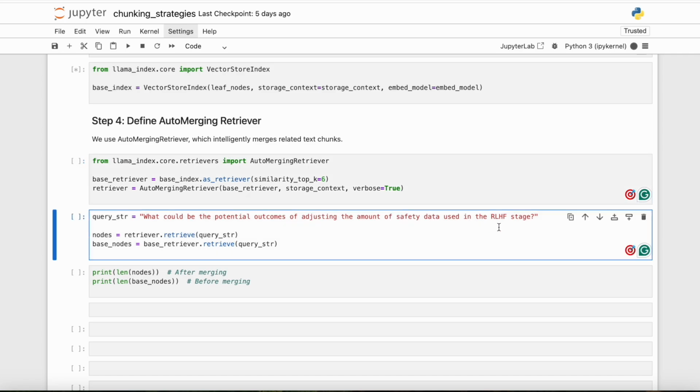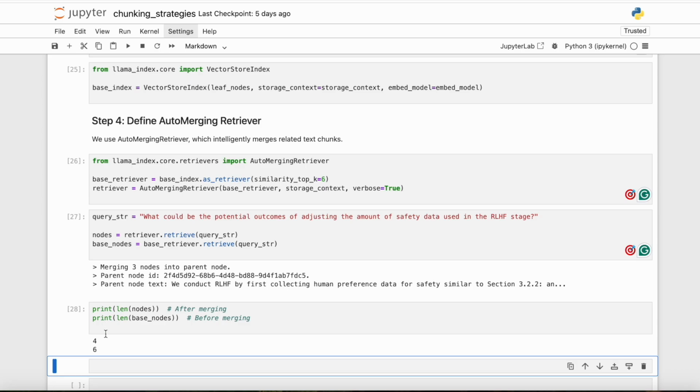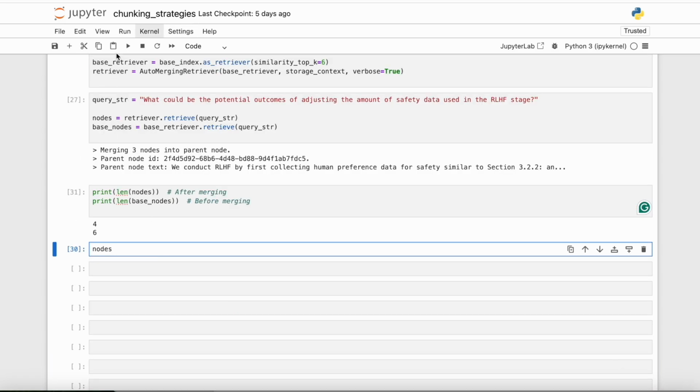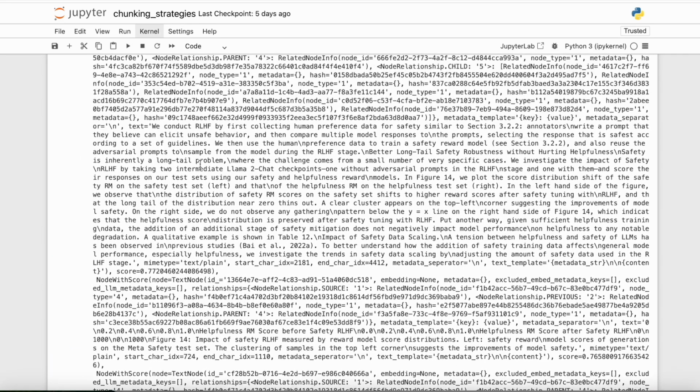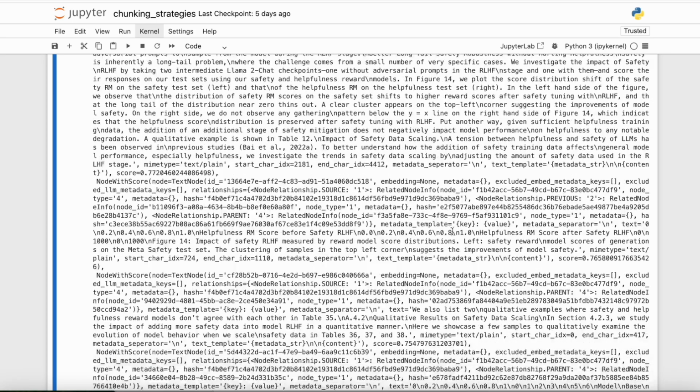So for example, this is our query string, and we would be searching this query string in our vector database using this auto-merging retriever. If we have multiple child nodes retrieved, then it would automatically replace them with the parent node. Let's start printing the retrieved nodes and the base nodes which we have received here. So we can see in the example, after merging the number of nodes is 4, and before that the nodes were 6. In this way, we can see all the nodes which we have retrieved in the content as well as the similarity with our search query.